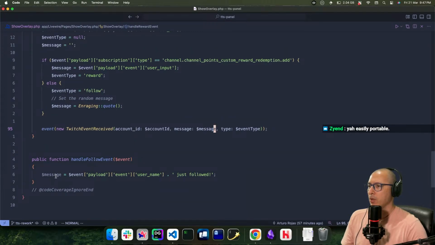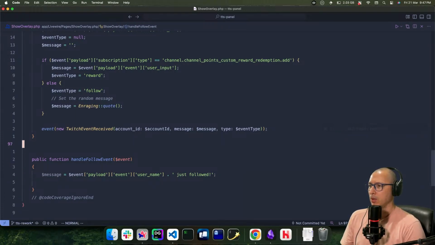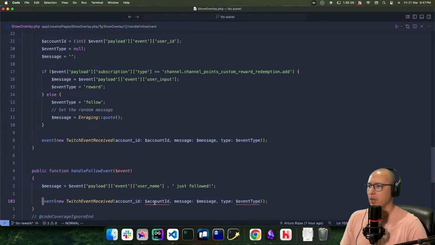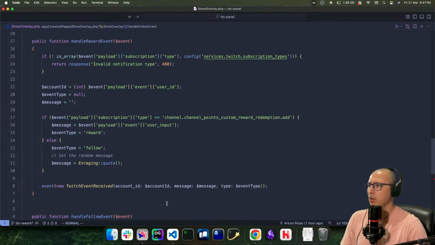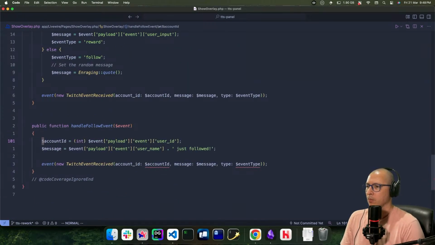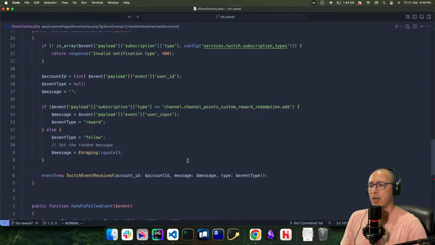So in the handle follow event, we fabricate a message with the username just followed. And I think we just need to raise this event, I guess. What happened to you? There. Paste. Except we're not gonna have an account ID. Do we not have an account ID? Yes, we do. We don't have an event type though.